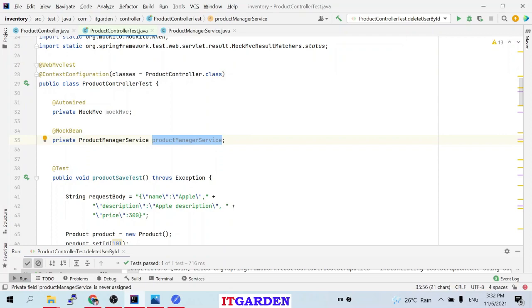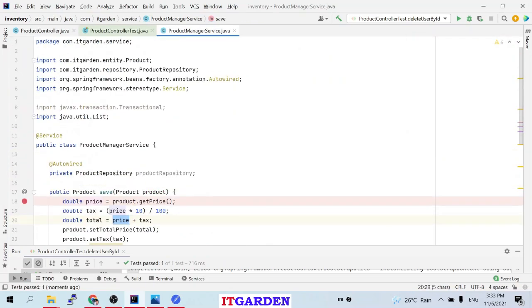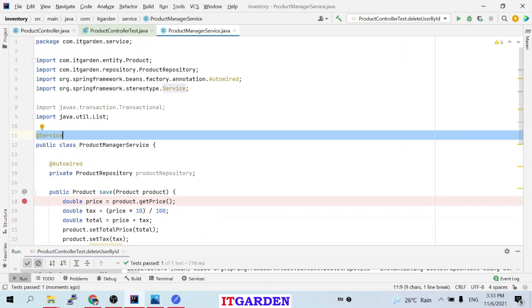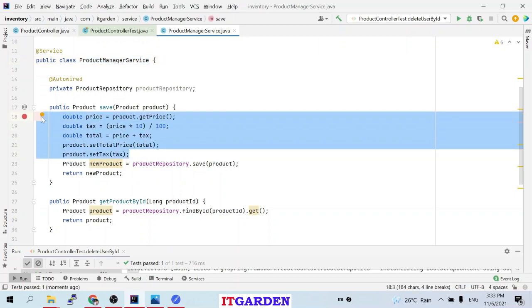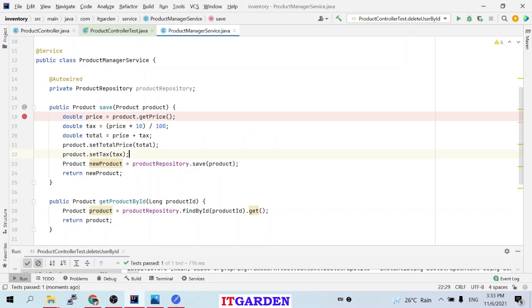Okay, in the next video, we are going to see how to test only the service class. I don't want to call the DAO layer. I want to test only the service class method, and whatever logic is implemented in that method, I want to test that logic. That's it. That part we're going to see in the next class.